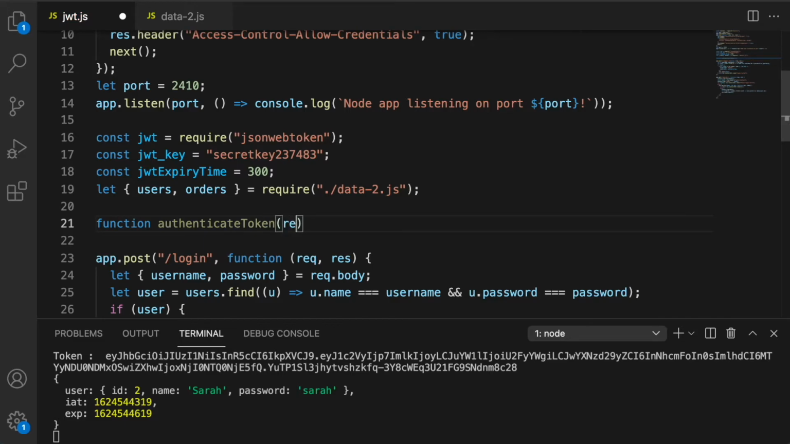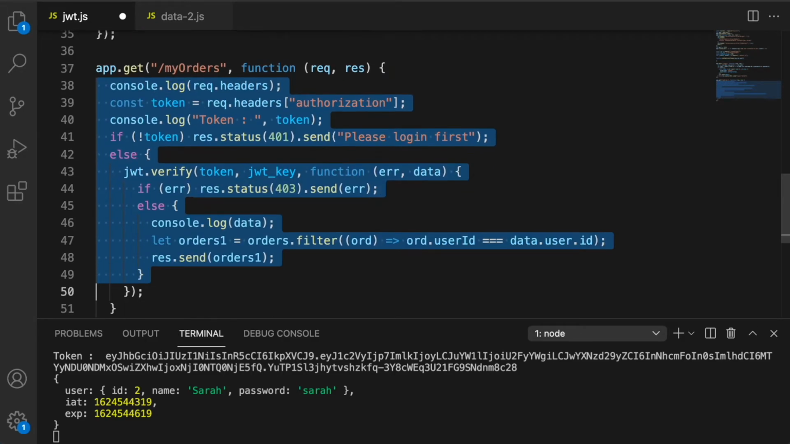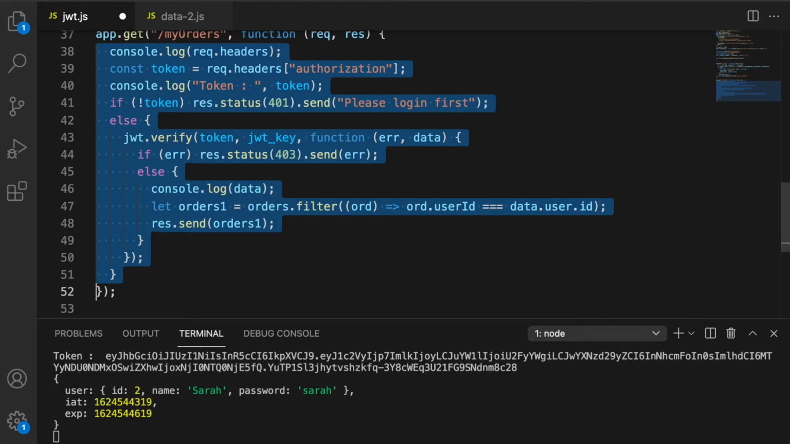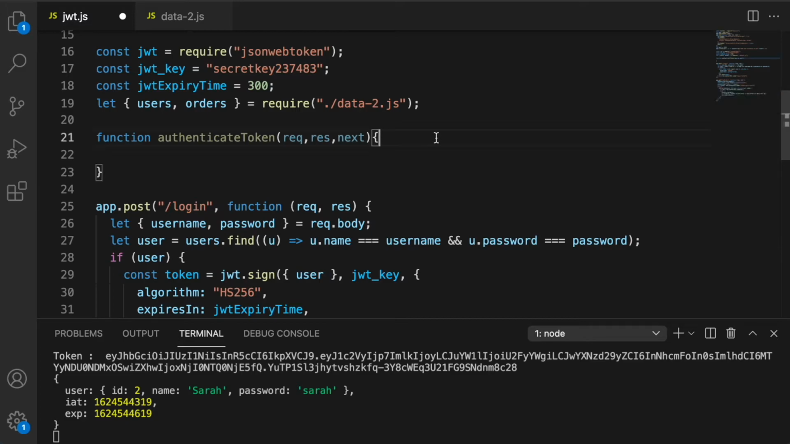We know the middleware takes three parameters: request, response, and next. That's how we define it. And what all do we want to do there? Let's put this part of the code here. Let me just take this code and we will modify it. Let me copy and paste it here.